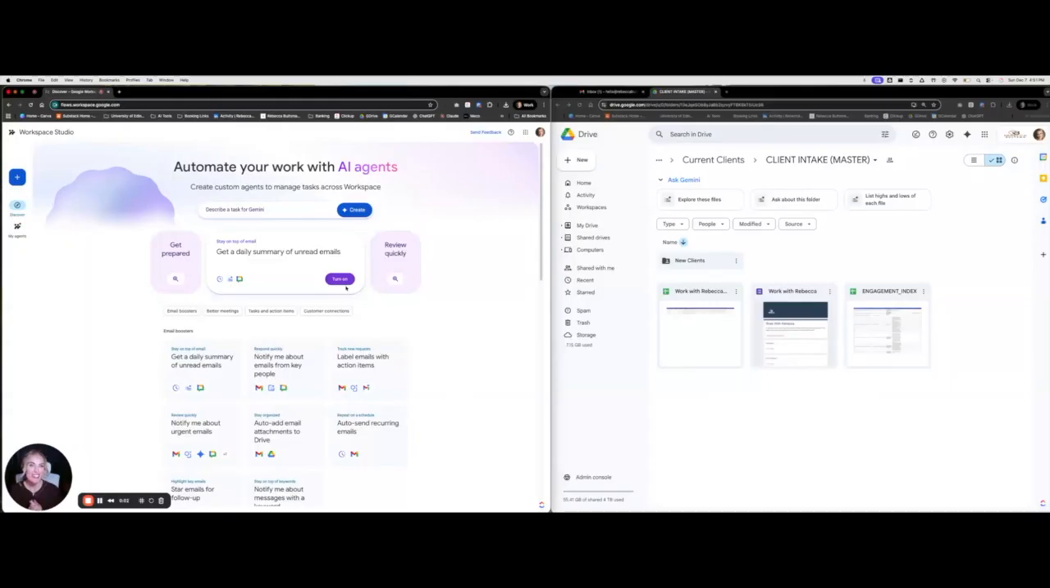So let's move on and try something that might be a little bit more advanced. Instead of using one of these pre-built templates, we're going to try and solve a problem that I have sometimes in my business and try and automate it.